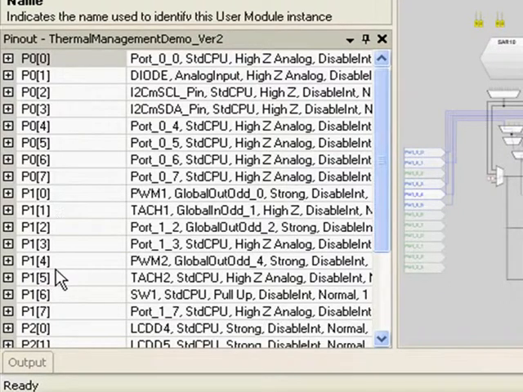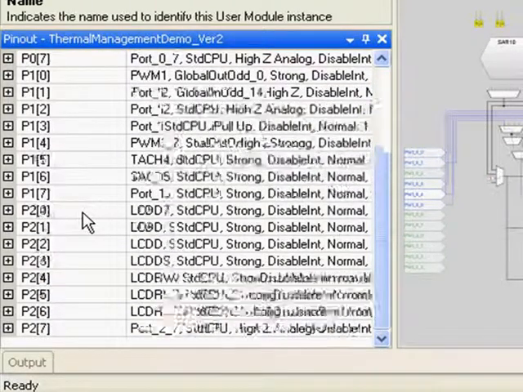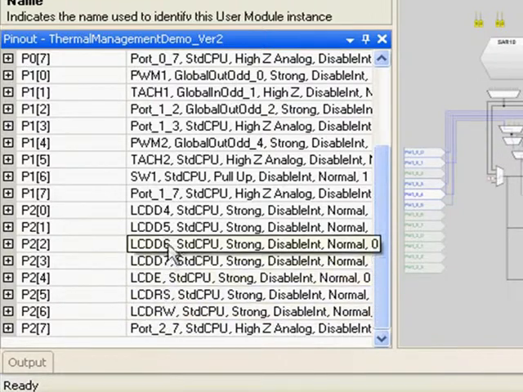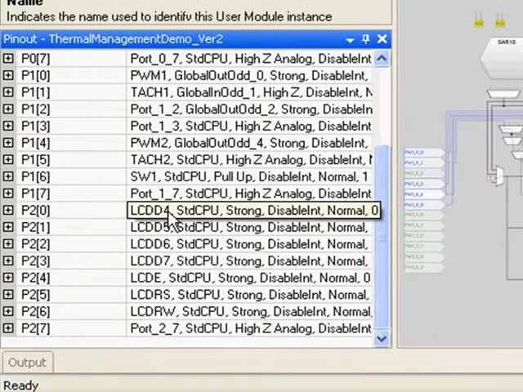Port 10 is the PWM output for fan 1 and port 11 is the tach input from fan 1. Port 14 is the PWM output for fan 2 and port 15 is the tach input from fan 2. Port 16 is configured as a digital input with a pull-up resistor and is connected to the switch on the platform kit. Port 20 to 26 are configured for the LCD display.